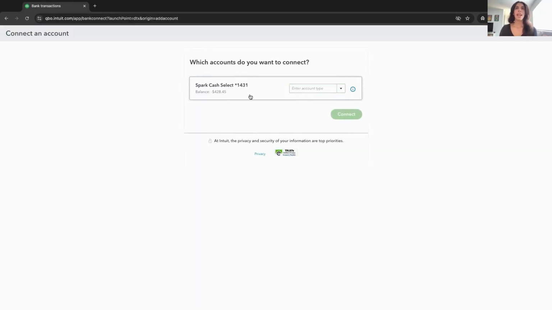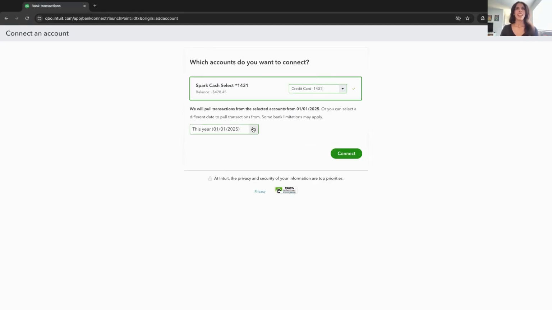So here I'm being asked to connect and to enter an account type. And I will click the drop down and select the credit card that I just added to my chart of accounts. And then you'll see here that QuickBooks will pull the transactions from this account as of January 1st, 2025. Let's click connect.